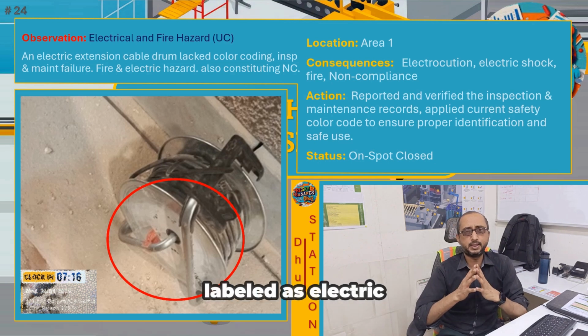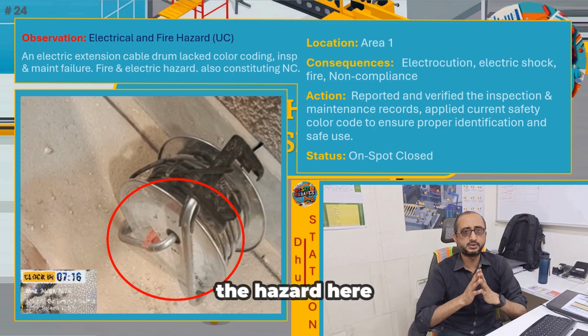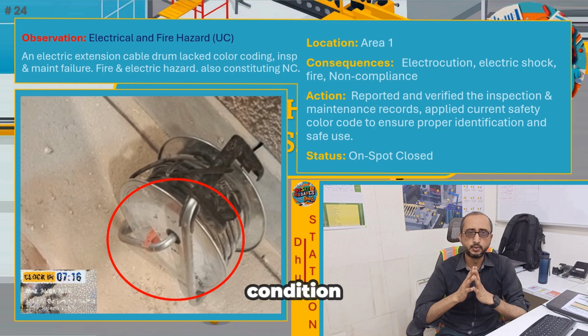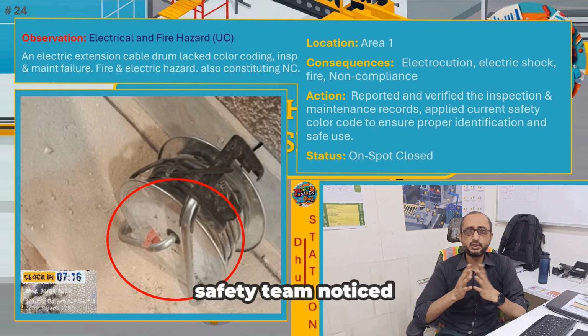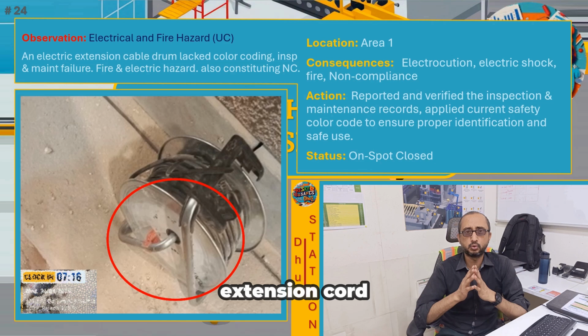This observation is labeled as electric and fire. Same are the hazards here. Immediate cause is unsafe condition. What is the issue here? Our safety team noticed an in-use extension cord drum was lacking the color code.